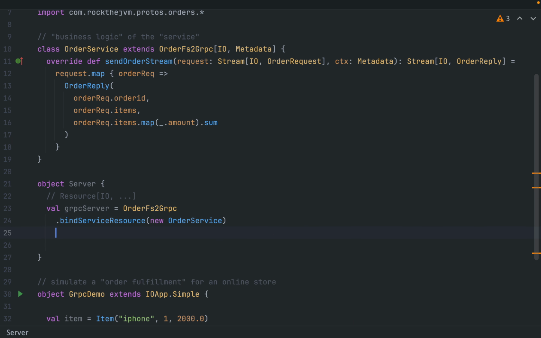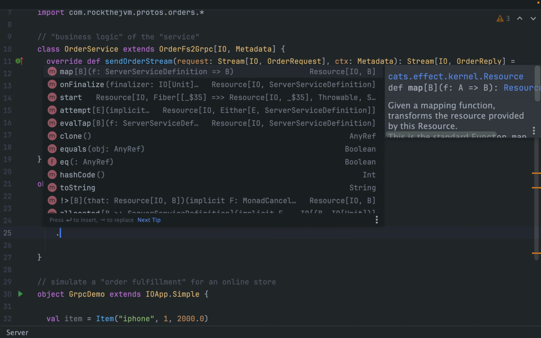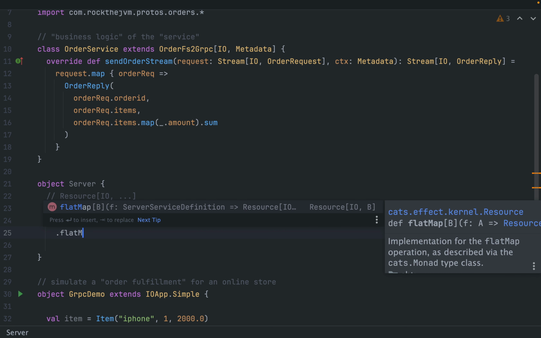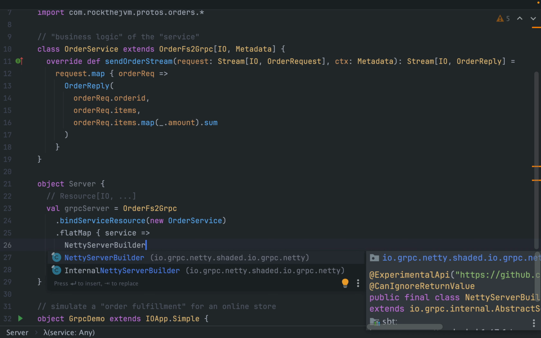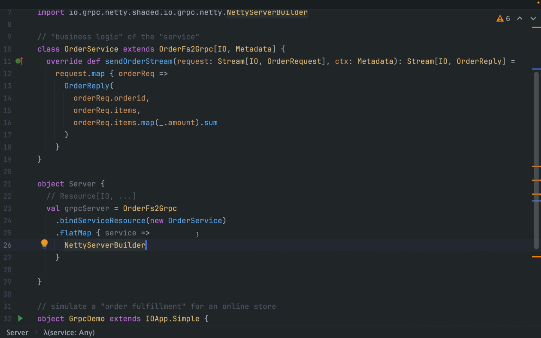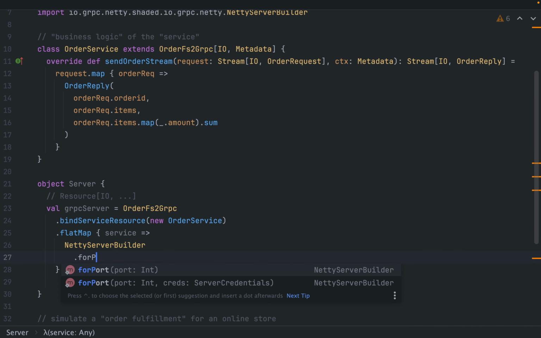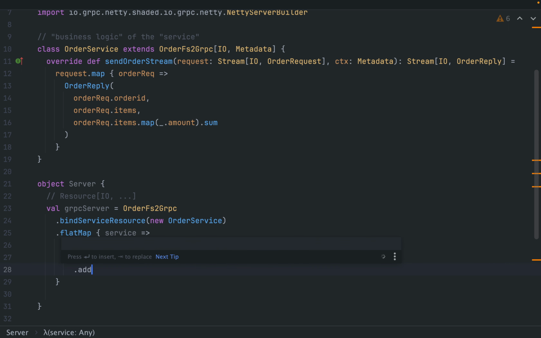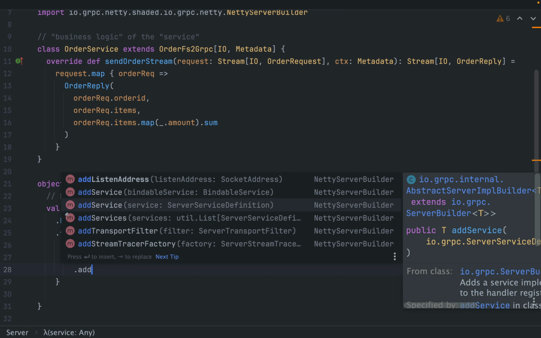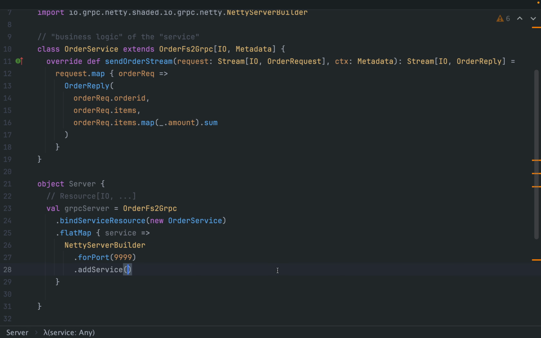Now I'm going to flatMap that, and I'm going to create an actual Netty server. So I'm going to have a flatMap. And given the service, I'm going to say NettyServerBuilder that I need to import. So NettyServerBuilder is from io.grpc.netty whatever. I'm going to say NettyServerBuilder.forPort. I'm going to use 9999, and then I'm going to say addService. And notice that we have a ServerServiceDefinition. I'm going to add my little service.